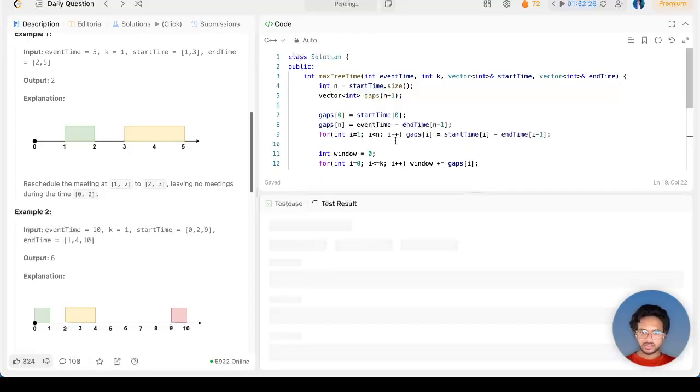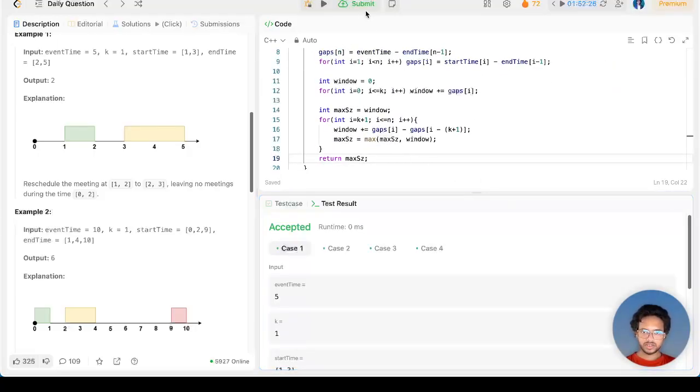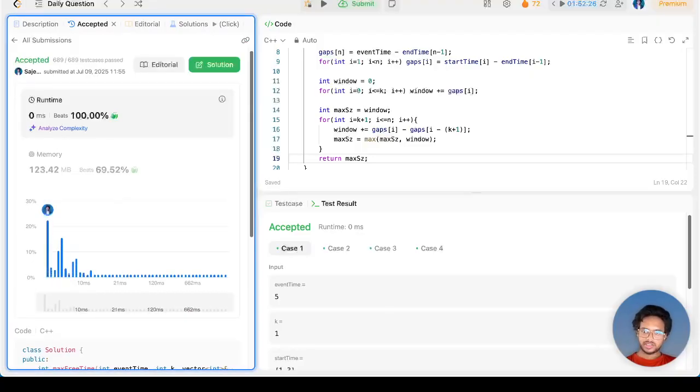If I run my code and submit it, thank you so much, guys.